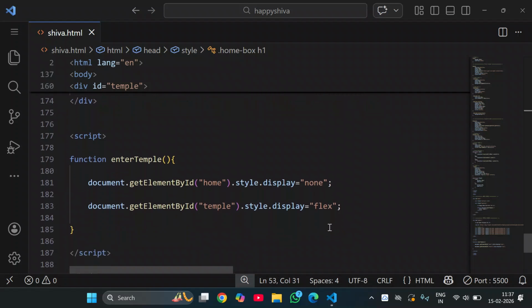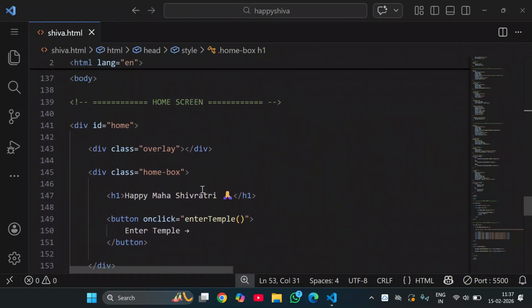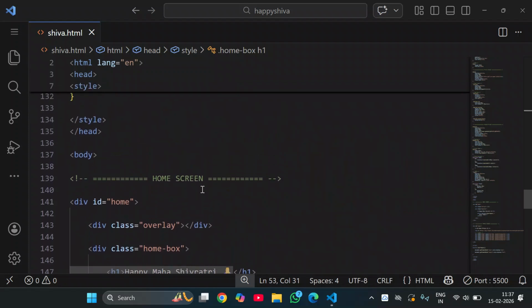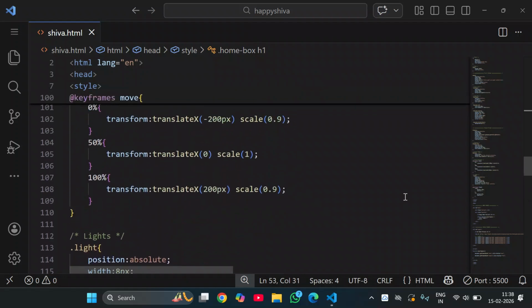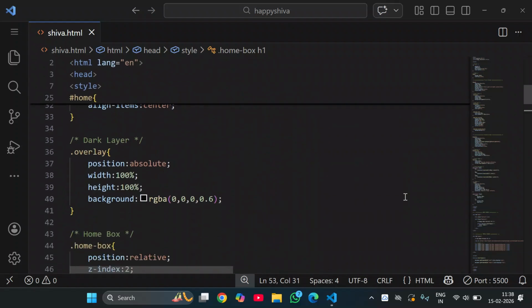Now, how the code works, I will show. And also, before going to how the website works, I also kept the light effects in it. I created small glowing circles using CSS and animated them from top to bottom. How it works, let us see. This is the whole code of the Happy Shivratri website.